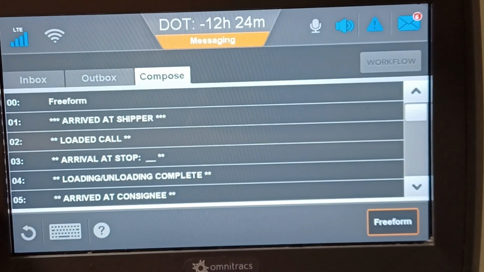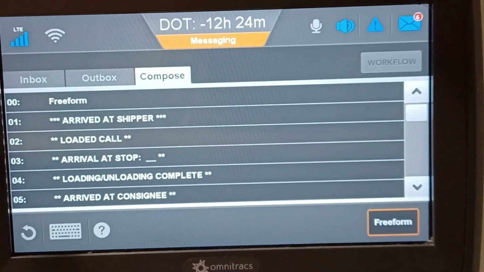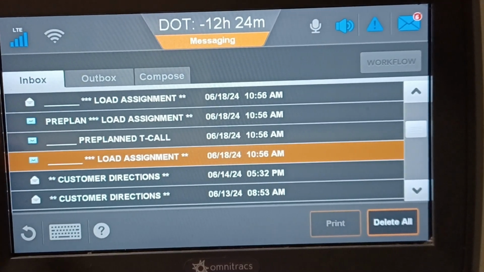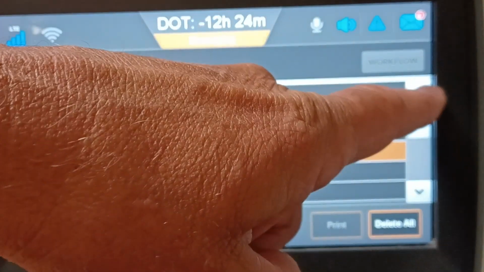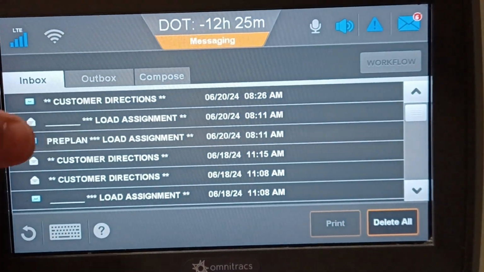a copy of all these macros, what we call macros or pre-built messages that we use. They're in the order that you would send them into your dispatcher. We'll get to that in a moment. Looking at the inbox, we'll go to the top to get our latest load assignment. A load assignment is a dispatch.